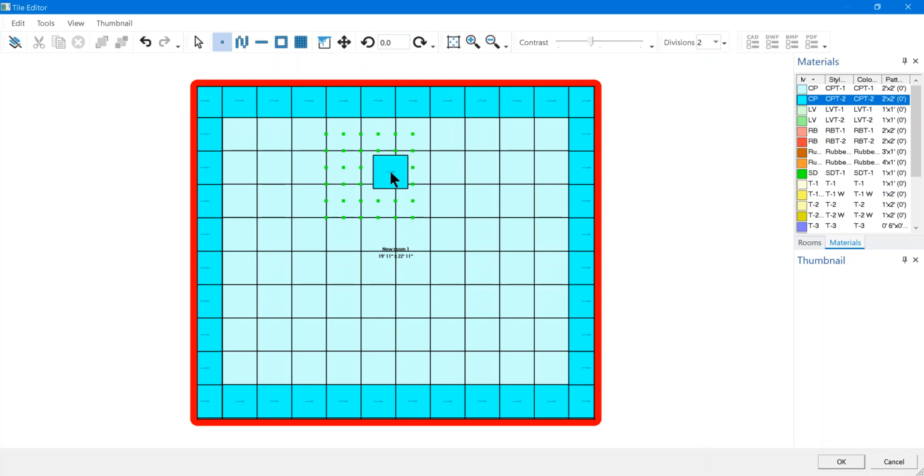I can also rotate the tile by holding down the left click and moving my mouse in a circular motion. And that's what I'm doing right here. So if I've got a diamond on the floor or the wall, I can line it up to the grid and left click, and keep doing this throughout the job.